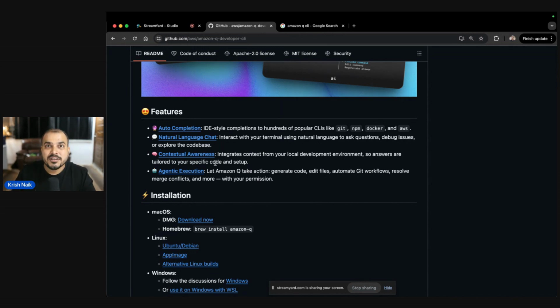Coming to the third important feature, that is contextual awareness. It integrates context from your local development environment, so answers are tailored to your specific code and setup. Right? This is also a very important feature altogether.